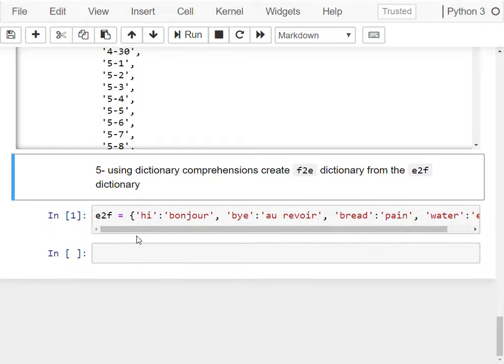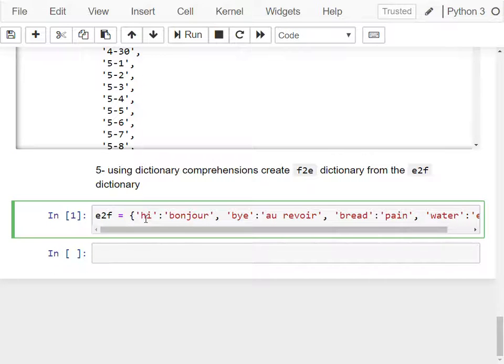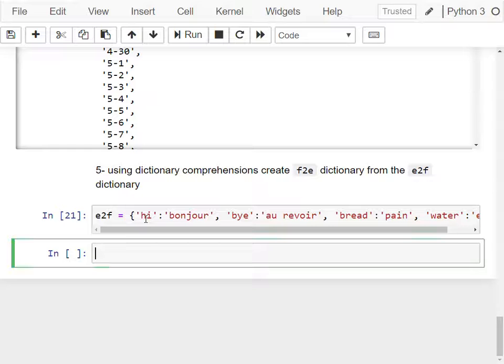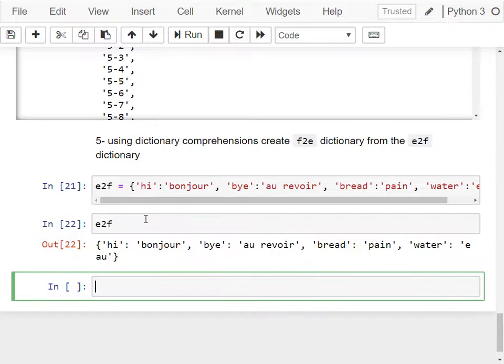Let's take a look at the next question. So the next question is completely independent. That's the example we've seen last time actually. In this example, we have an English to French dictionary, E to F, and we're being asked to create a French to English dictionary using a dictionary comprehension.